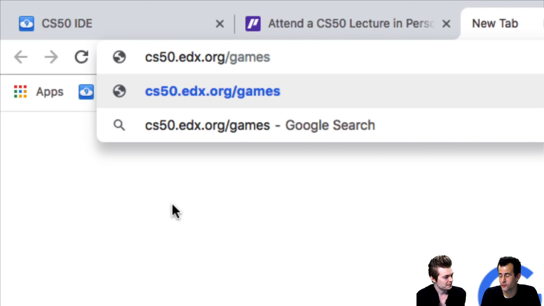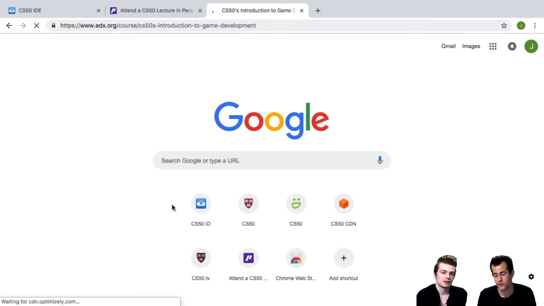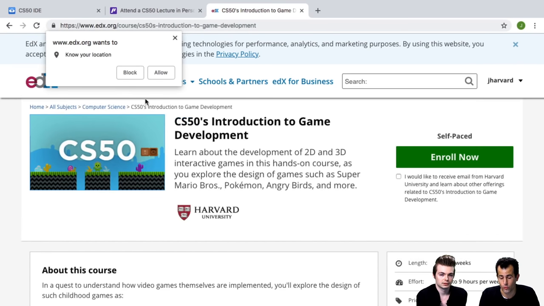And Colton's being modest here. He's not plugged a course he teaches here at Harvard's Extension School that's now freely available on edX. If you go to cs50.edX.org/games, that'll whisk you away to this website here, where you can register for free.